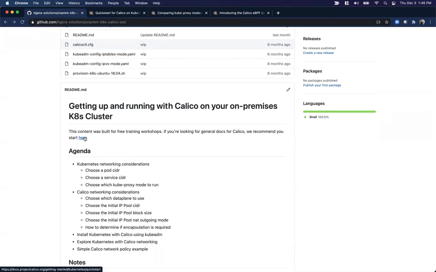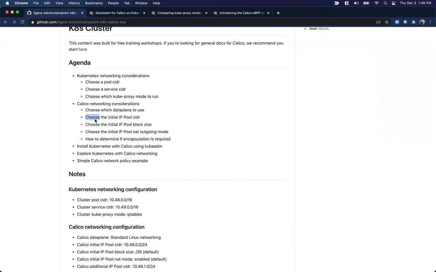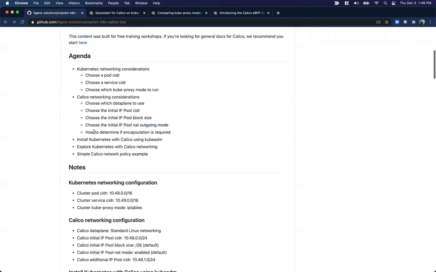If you're just getting started and you're not really sure what you want to do yet, definitely go through and do that. But if you have come through this lab and you've seen that you need to decide up front your Kubernetes networking considerations, and your Calico networking considerations. You need to choose a pod CIDR. You need to choose a service CIDR. You need to choose which kube-proxy mode to run in. You need to choose which data plane to use, what the IP pool CIDR is, the IP pool block size, whether you're going to do NAT outgoing, and then whether or not and how to determine if encapsulation is required, right? So these are the questions that you will need to ask yourself and then decide.